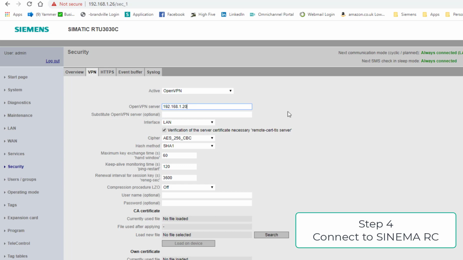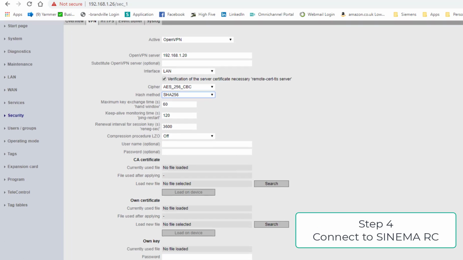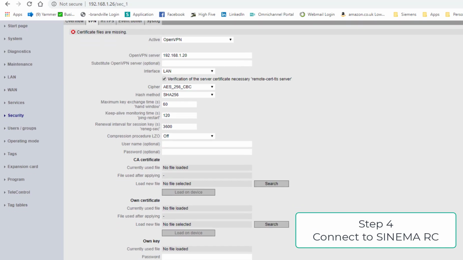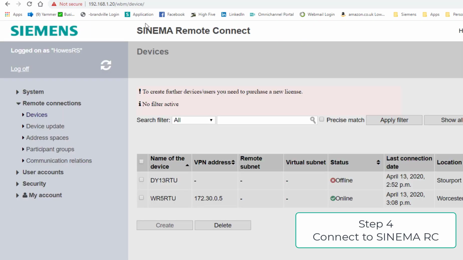And that's the internal address of my server. And then I just have to make sure that my encryption is set correctly to match my server. And then if I click on apply just to save that, what I need to do is get these security certificates.